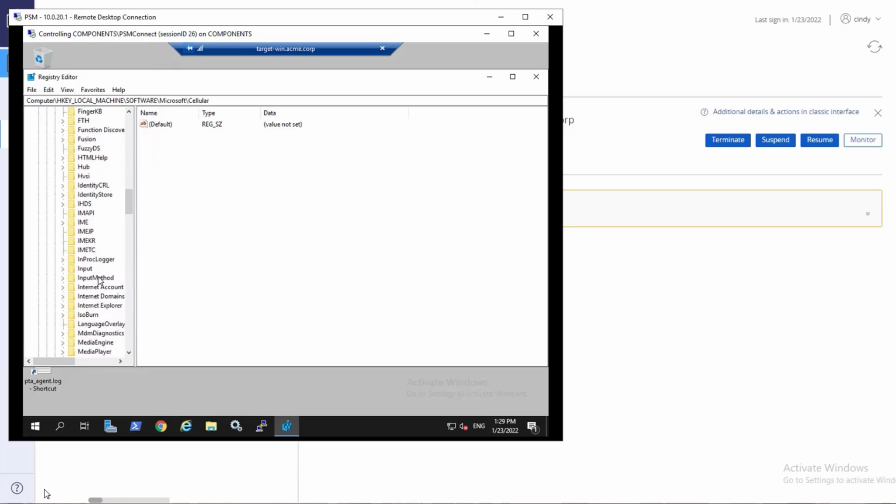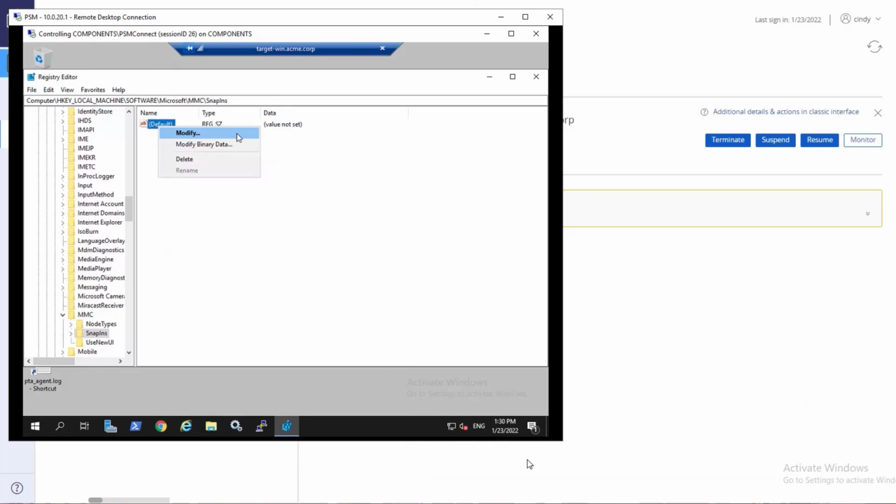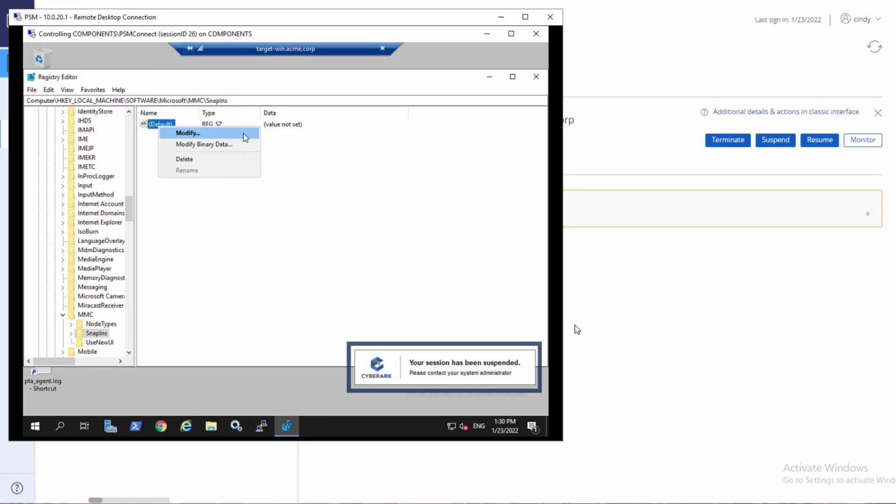If you identify a suspected risky activity, you can suspend the session for further investigation. Once the investigation is completed, resume the session or terminate it.